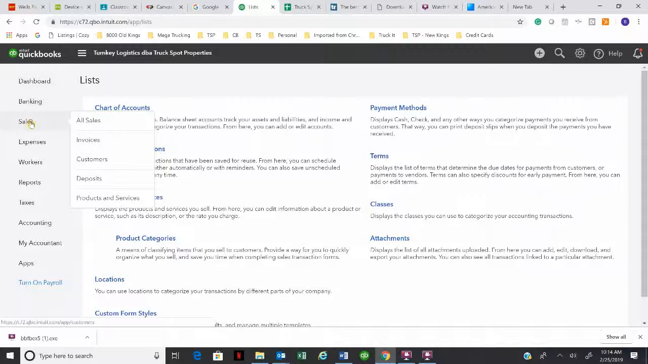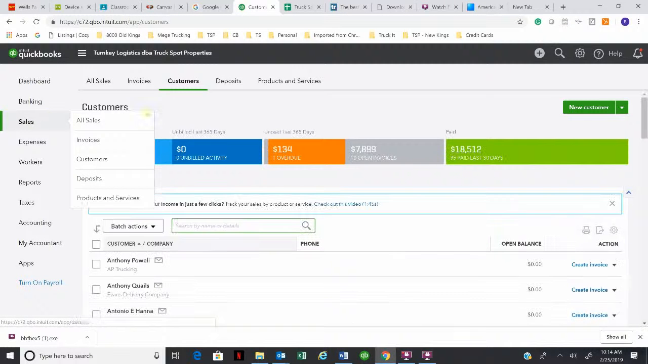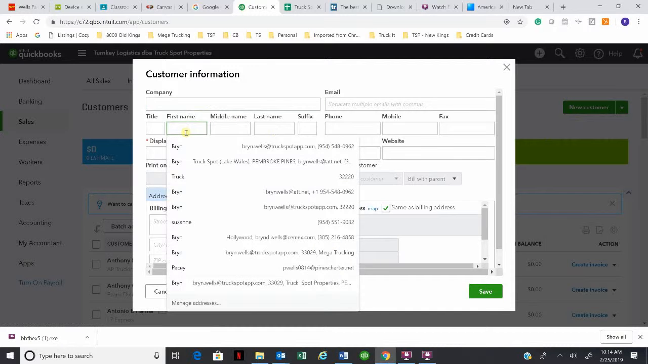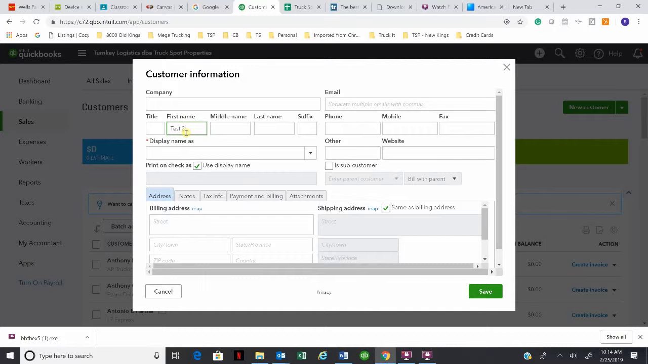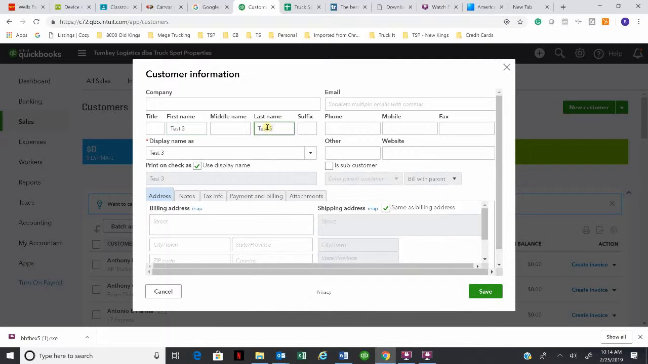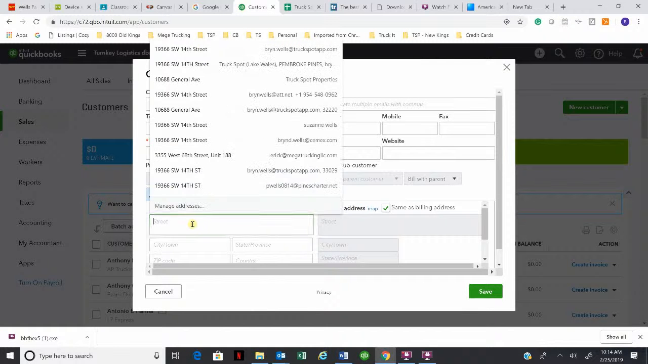So we're going to go through how to add a customer. When a customer calls for parking, you would go to Sales, Customer, click New Customer, type in their name, first name, last name. I'm just going to use test 3 and test 5.